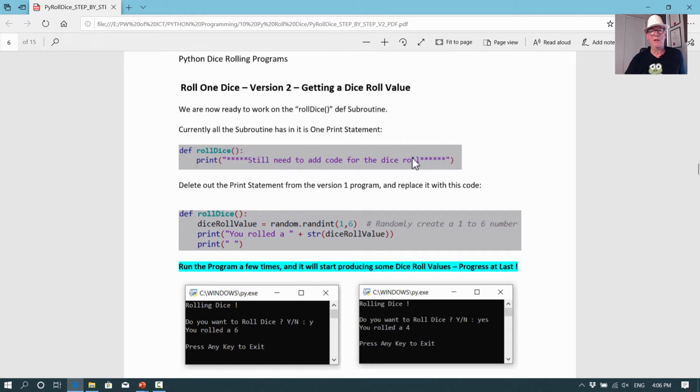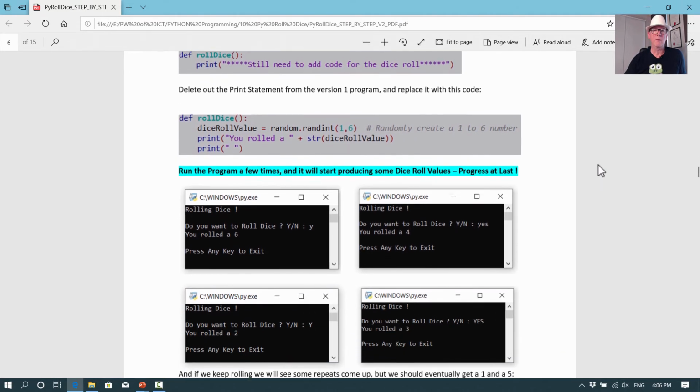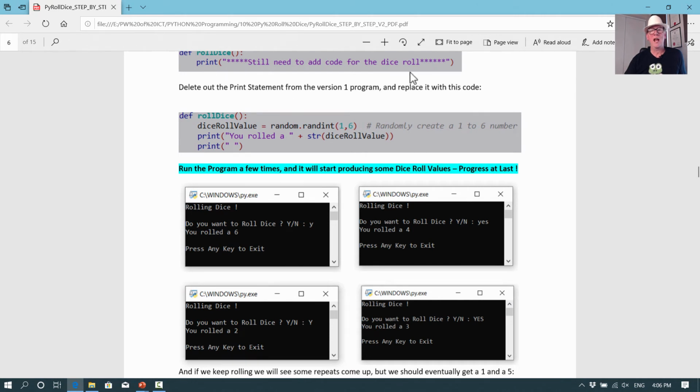So we can take out that line that we still need to add the code, and let's start adding code instead. So remove that from your program, and you need to add in dice roll value equals this one to get the random number, and we'll tell them what they've rolled, okay, with a print statement. So you need to take that out, that print statement, replace it with these 2 lines instead. And when you run it, what should happen now is that it says you rolled a 6, you rolled a 4, you rolled a 2, you rolled a 3.